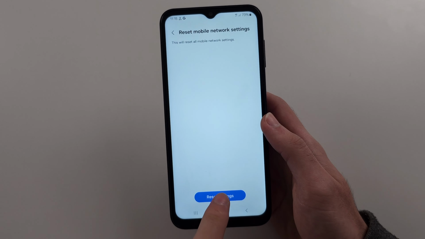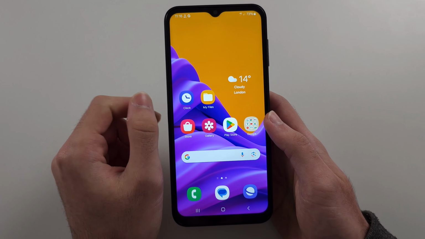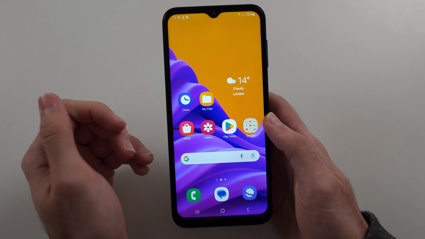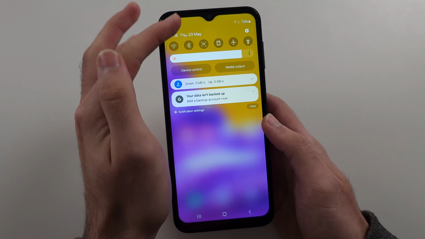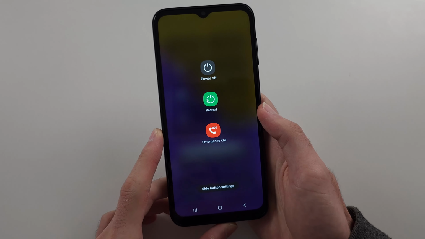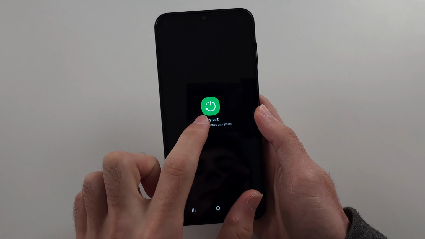So tap on the reset, enter in your login, and tap reset one more time. Give it 15 to 20 seconds, see if mobile network shows. If it doesn't, sometimes we don't try this, but it does help. We will enter the power menu, and then we'll just try and restart our phone.